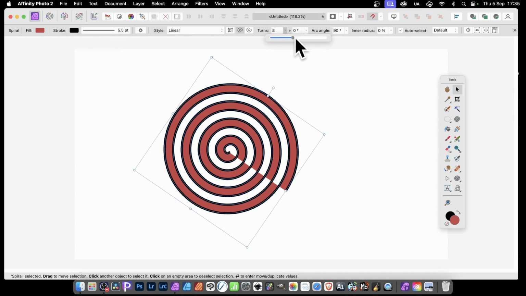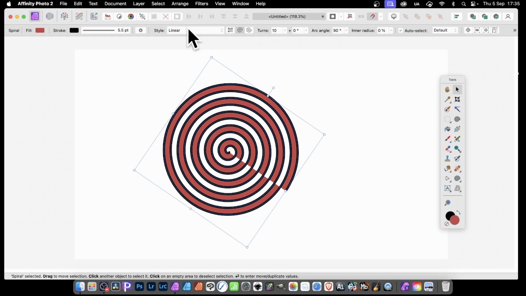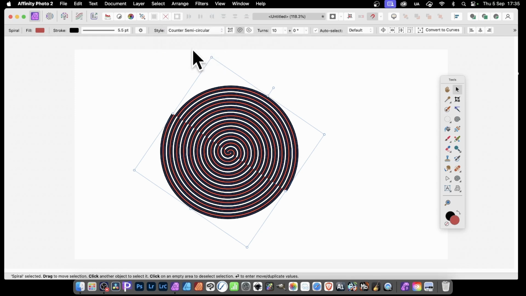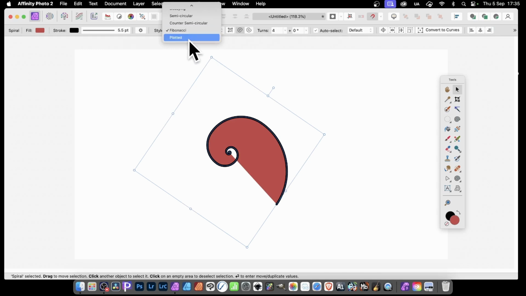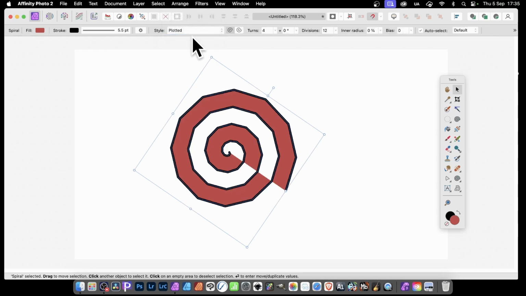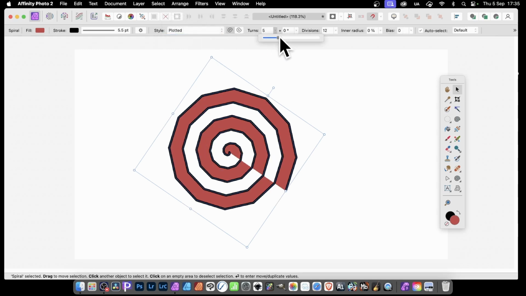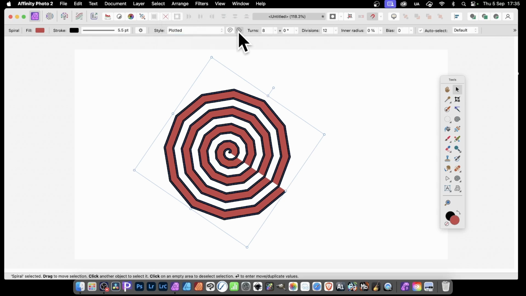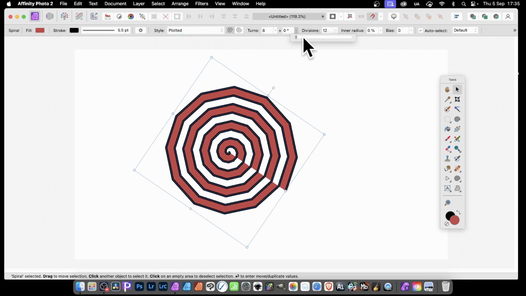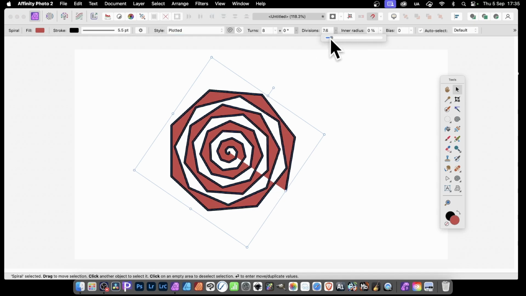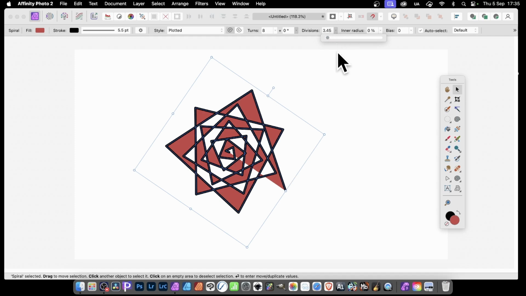You can change the turns, change different options here for counter semicircular and so on. Or maybe Fibonacci or plotted and so on. And also change number of turns, change that, and change that, as well as the divisions. So if you want, maybe create something like that, something quite unique, sort of unusual shape.